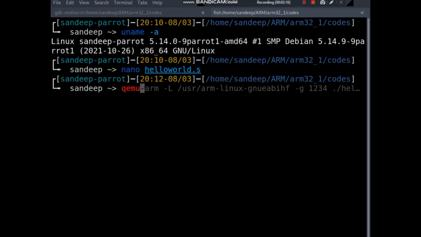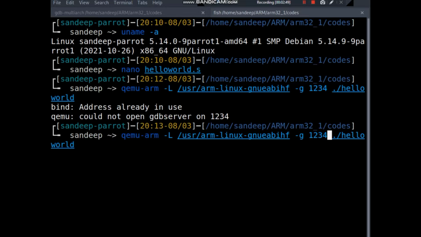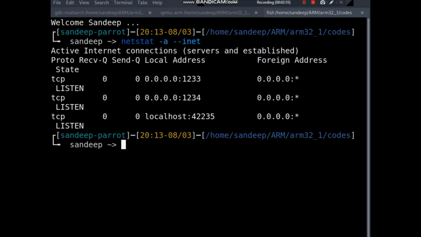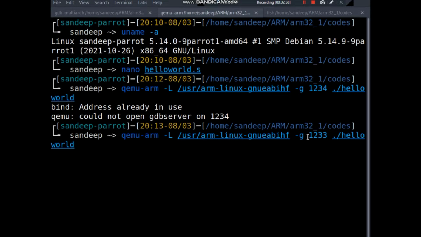So using qemu-arm, using the -L flag to explicitly link our binary to a shared library which is stored in /usr/arm-linux-gnueabihf, and using the -g flag to create a GDB server on port 1234 for the process hello world which we are going to debug. What this -g flag does is create a localhost server on our machine, by which we can access our debugger session remotely. After entering it, we can see that a server is created on port 1233, which we had specified. 1234 was in use earlier, so sorry for that.